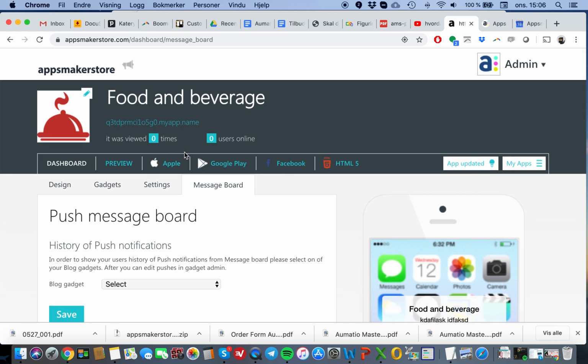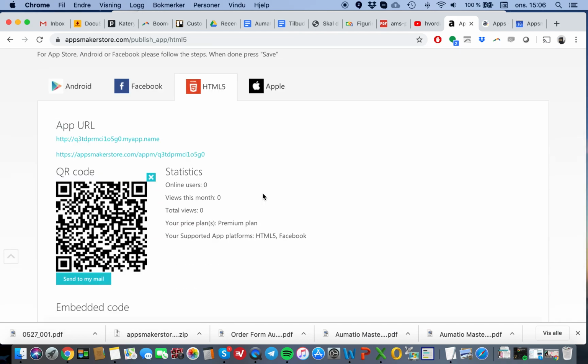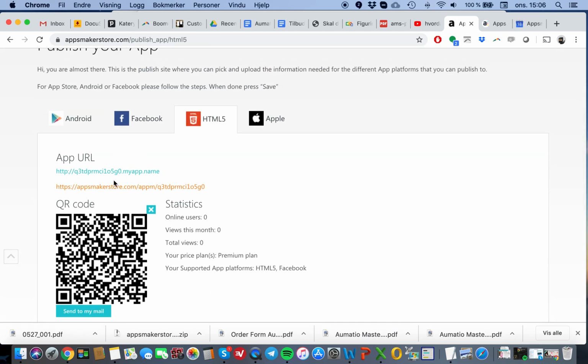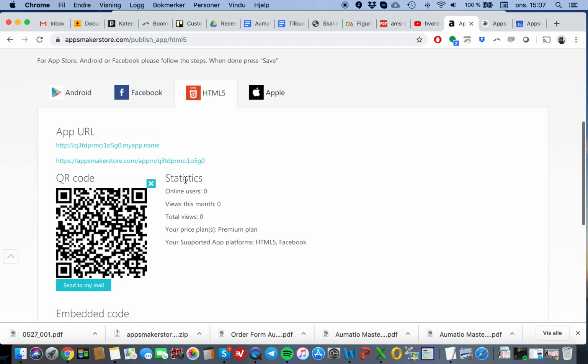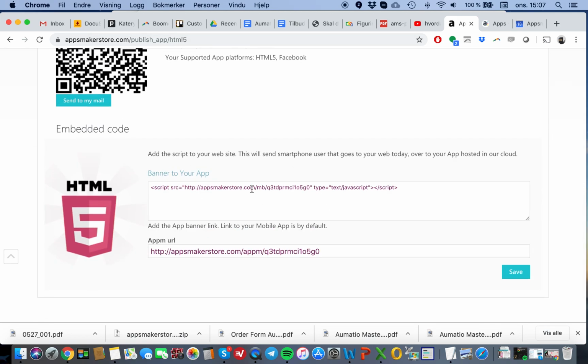So what I didn't tell you is that the Apps Maker Store system was originally made for making a mobile application for iOS and Android and web. But you can also synchronize and publish your content to Facebook, and you can also have it as a full web page. So of course, the one I showed you now is just a demo, but you have short name URLs here, which you can connect to your own domain or subdomain, and you automatically have a QR code that you can download and use in your marketing.